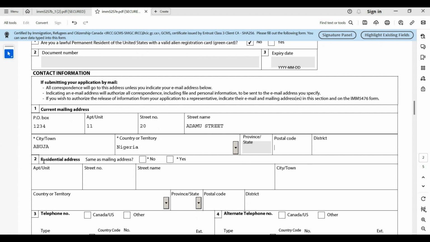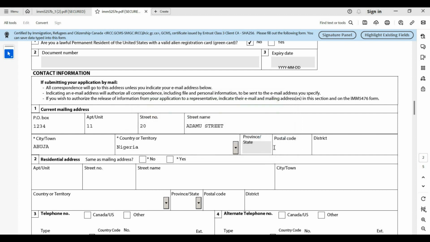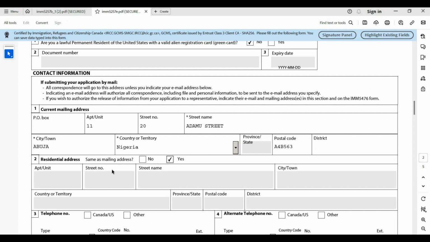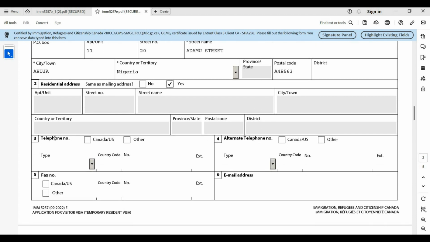Then question 2, residential address, same as mailing address. If your residential address is the same as your mailing address, which is your home address, we click on yes. It needs us to put in a PO box, so let's just craft something. A4B56. Okay, fine. It has gone. Now, question number 3 is your telephone number.